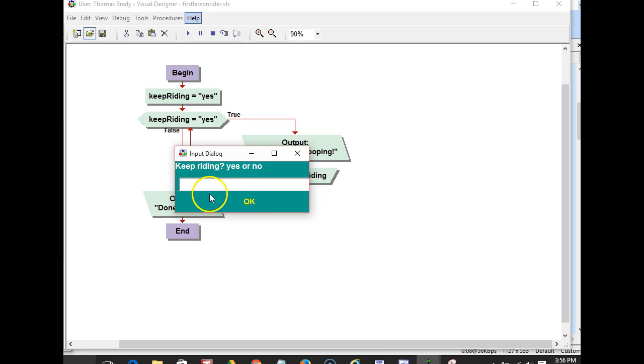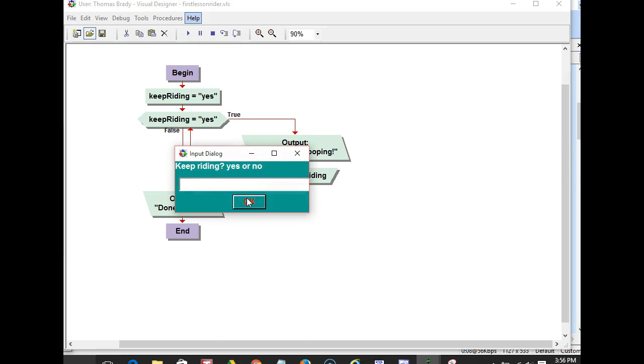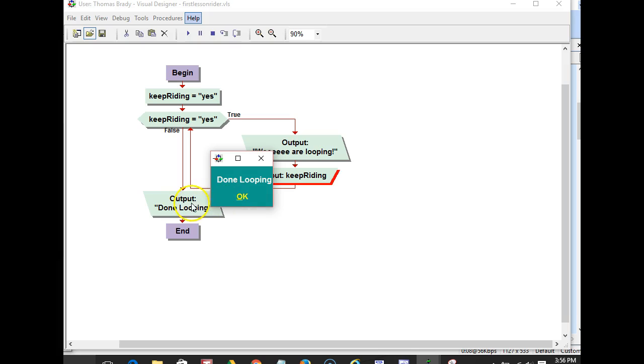When you test, you always test first with yes. We want to see if we can stay in the loop. So I click OK, it comes around, and now we have another output. And then I click OK, and now I put no in there to see if I can stop the loop. When I click no, I hope to see done looping. Yes, because that shows that it came up here, so that no does not equal yes, and then it dropped out.